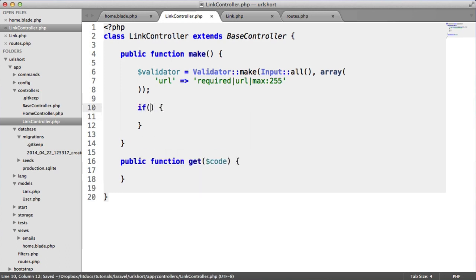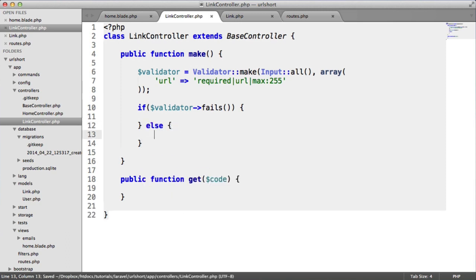So we now use the fails method to check if the validation has failed. So we say validator fails. If it does fail, we want to redirect back to the index page with the errors and display them. Otherwise, we want to go ahead and actually generate everything as normal.